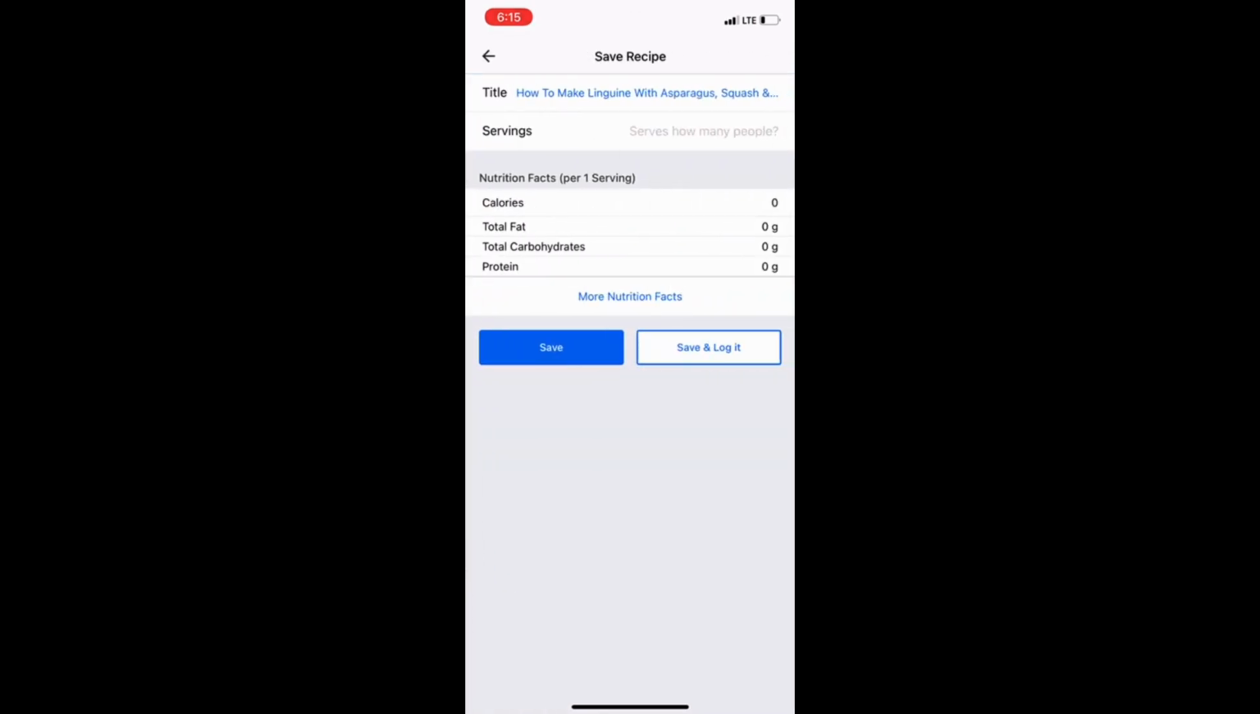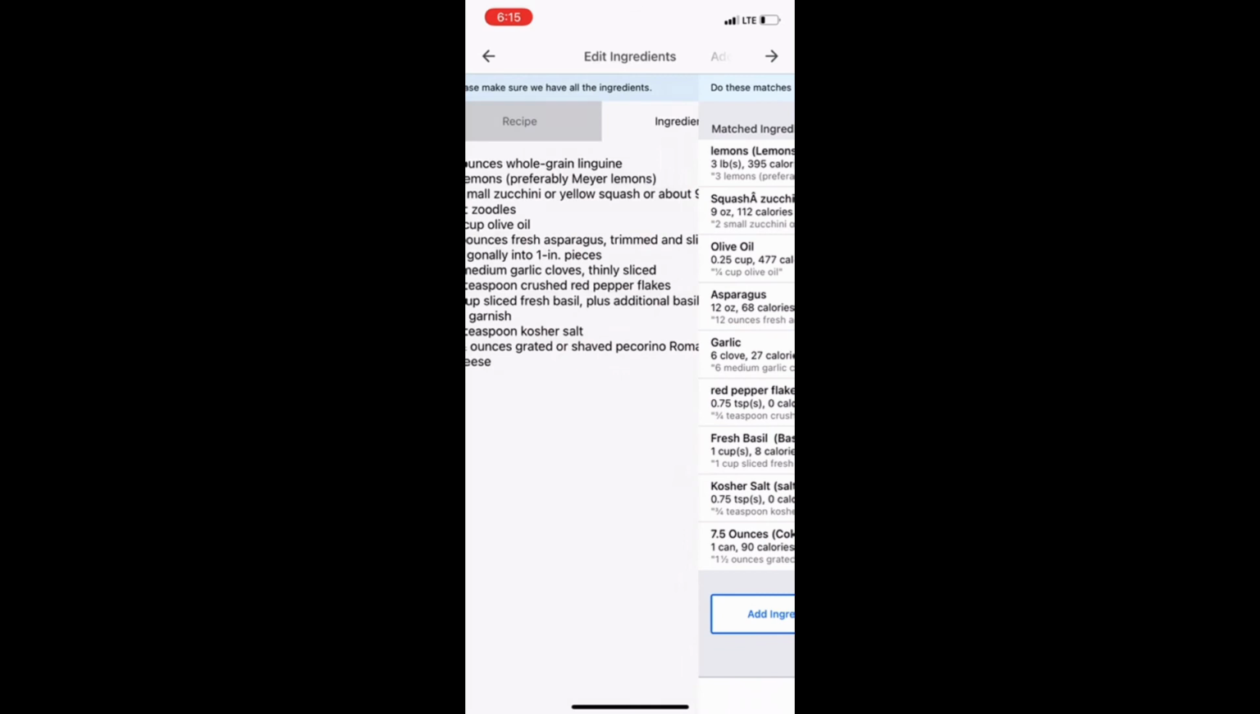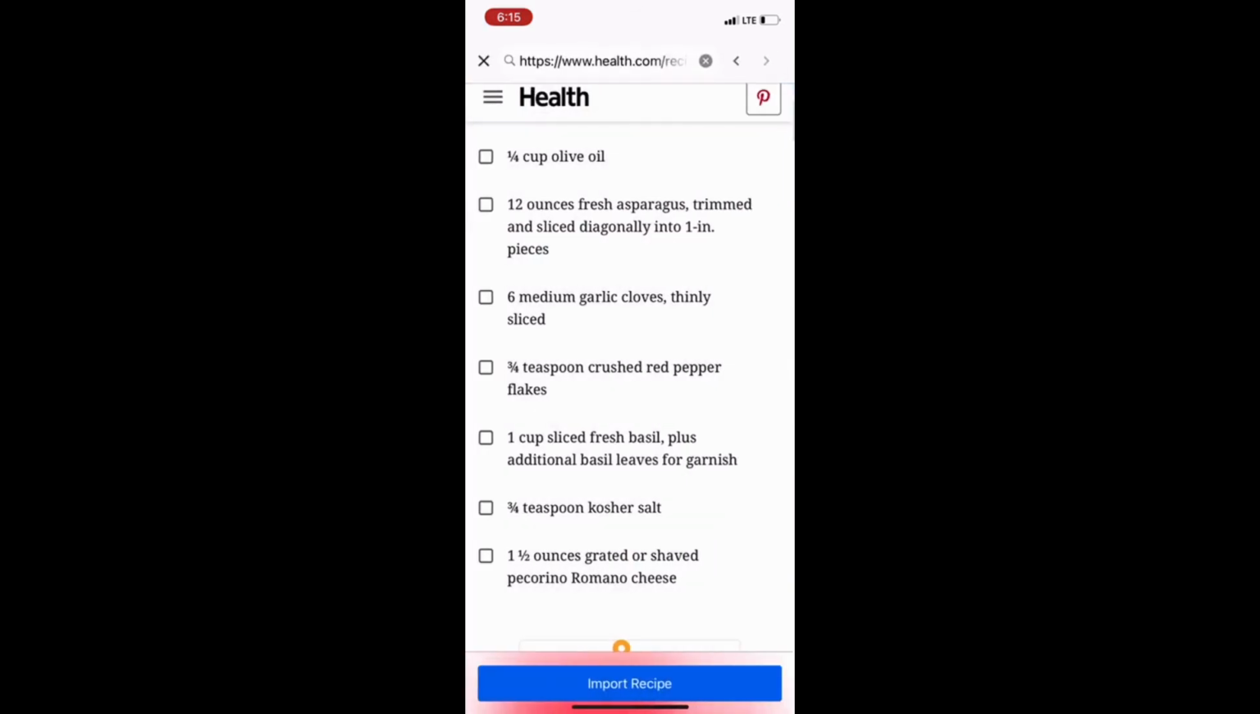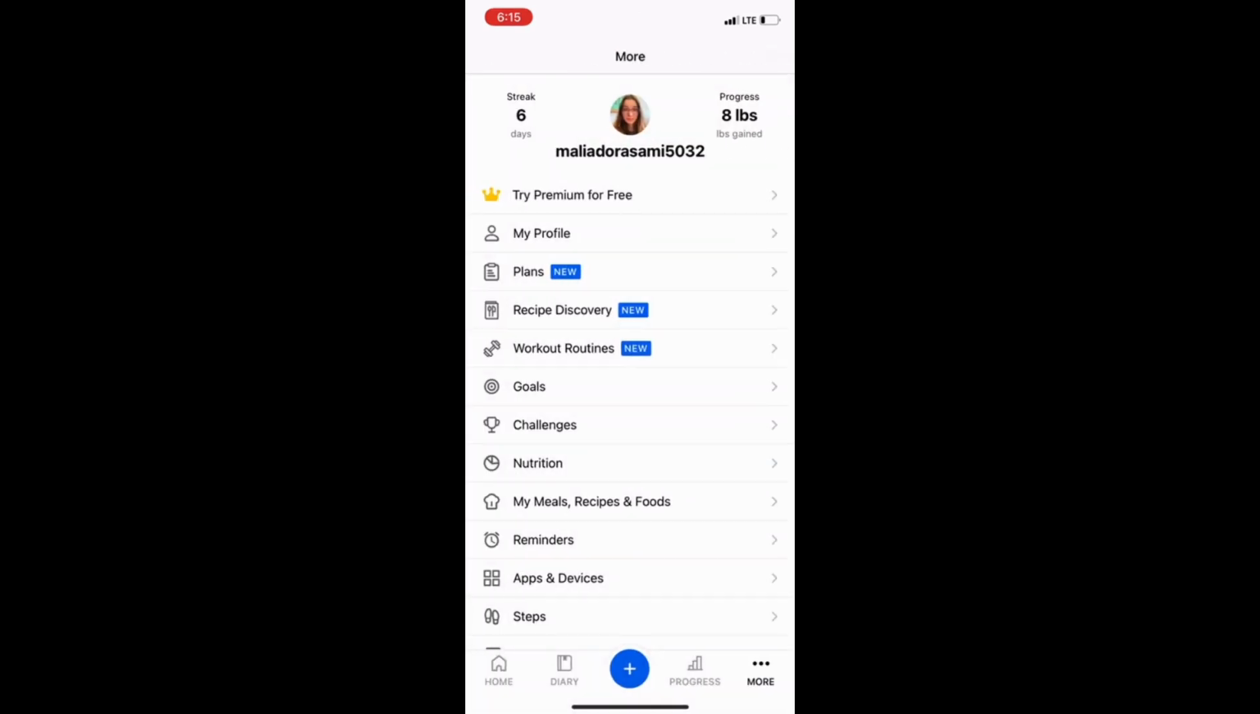And so if you say save, you can save the recipe to the MyFitnessPal, so you can always have that pulled up whenever you do make that recipe. If you make it a long time, it's really nice too.